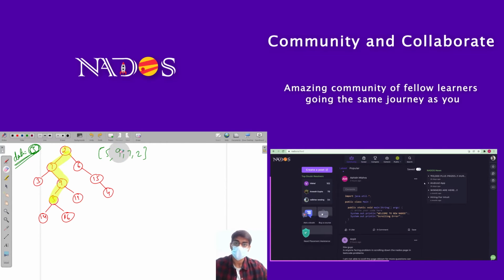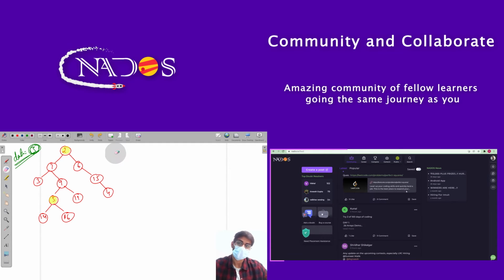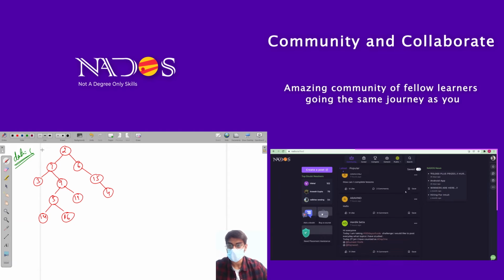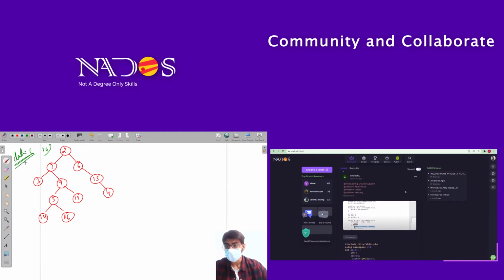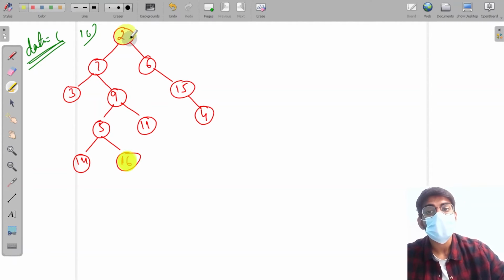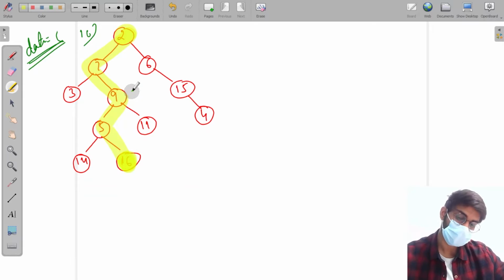Suppose I take another data, that is 16. Suppose the data is now 16. So what is the node to root path value? We have to reach from 16 to 2, where the root element is 2. So 16, 5, 9, 7, 2. This is how we can reach the root node.